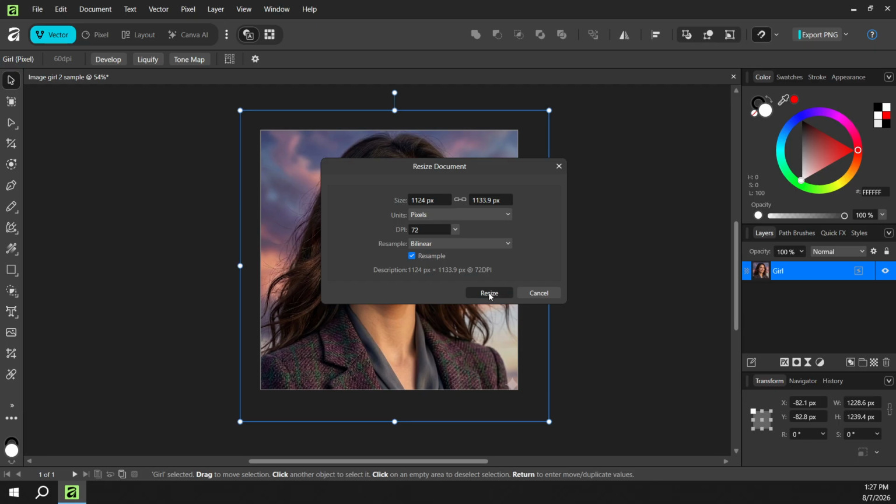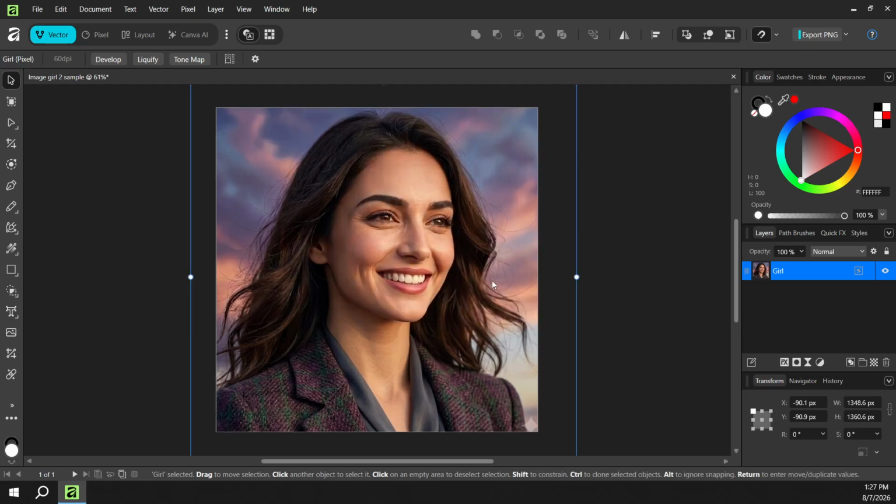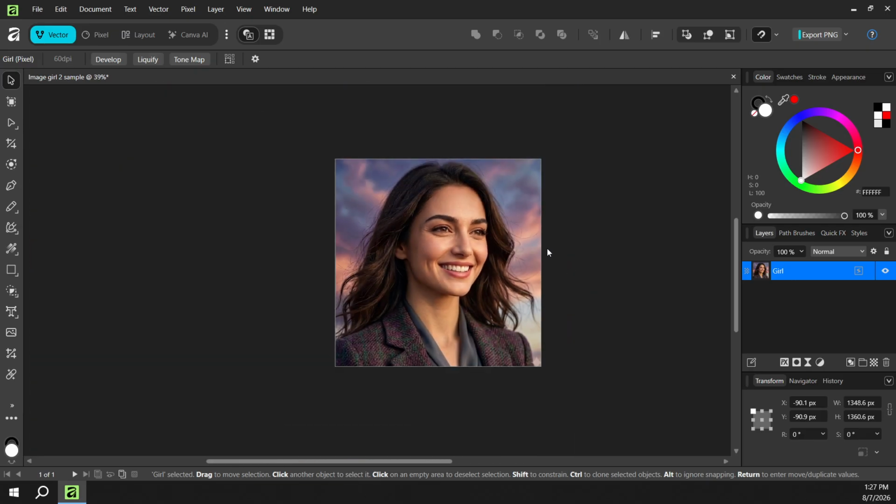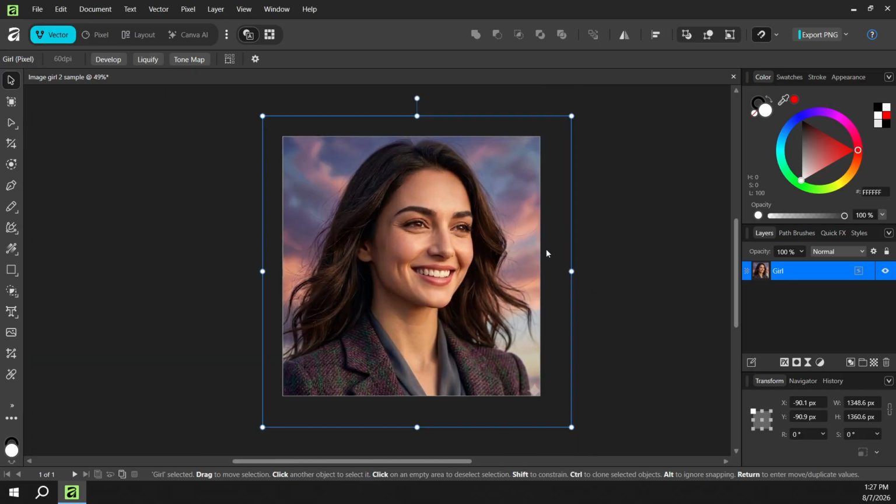After resizing, view the image at 100% zoom to judge sharpness accurately. Lower zoom levels can hide softness, while 100% shows true pixel detail, helping you confirm the result.